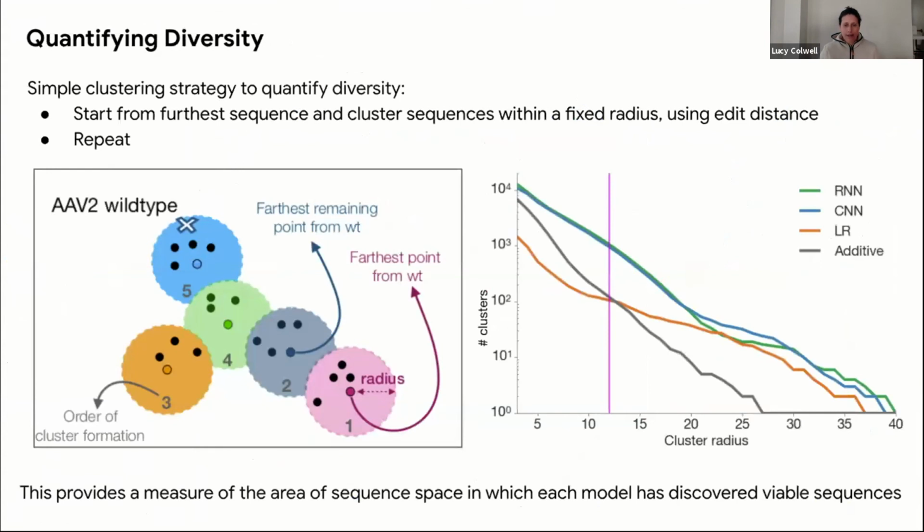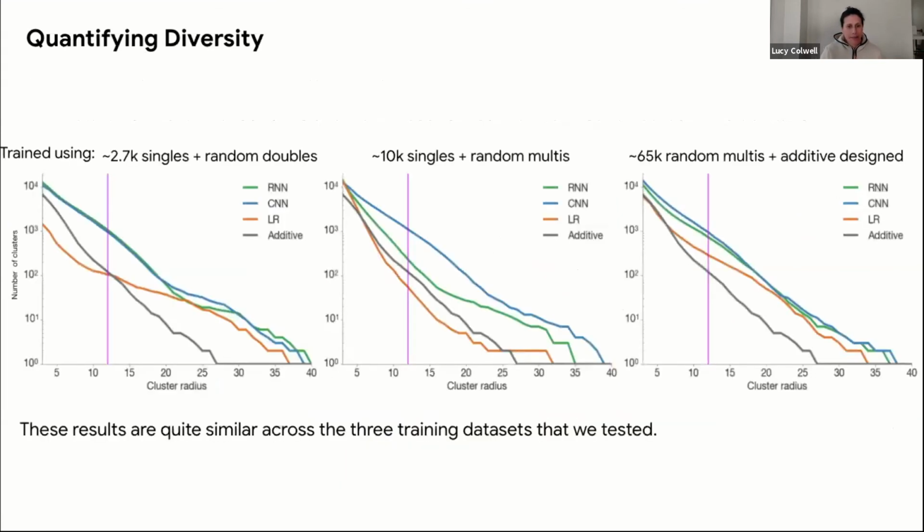So we quantified this by counting the number of clusters where the model was able to design viable sequences. We can see that there's really a factor of 10 difference between the logistic regression model and the neural networks, even though the logistic regression model is highly accurate. So it just fixates a bit on areas of sequence space. We could probably fix that by having a diversity penalty, but for the neural networks, we didn't need to enforce that. And we found the same pattern across the 3 different training sets.